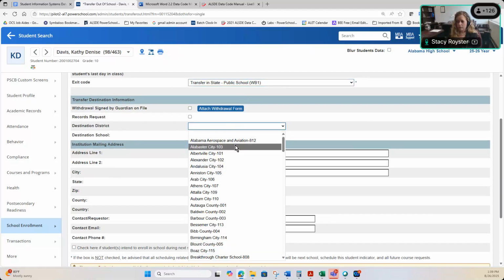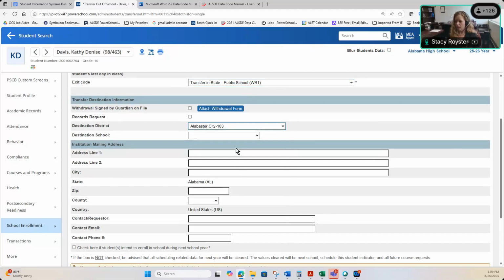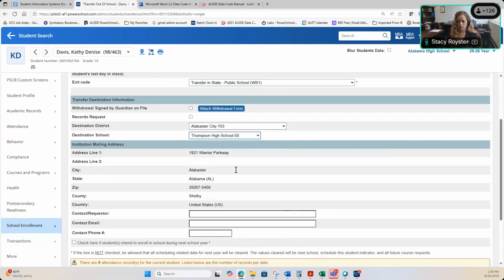So if I know that they're going, let's just say, to Alabaster and they're going to Thompson High School, it fills out that information for you. And we do have enterprise reports that you can run that will give you all of this information. So if you wanted to know, hey, I want to look at all of my students who've transferred to state, where are they going? You can run those reports and see where your students end up.